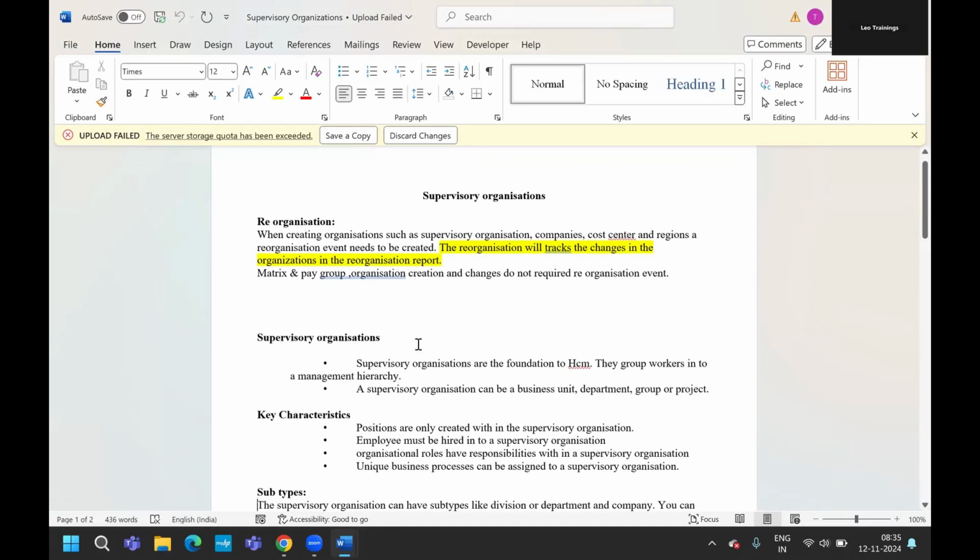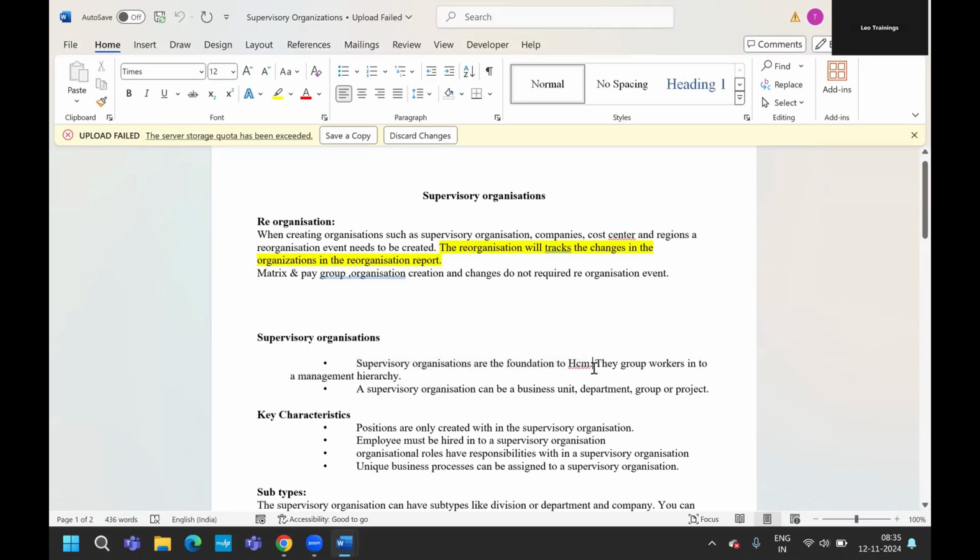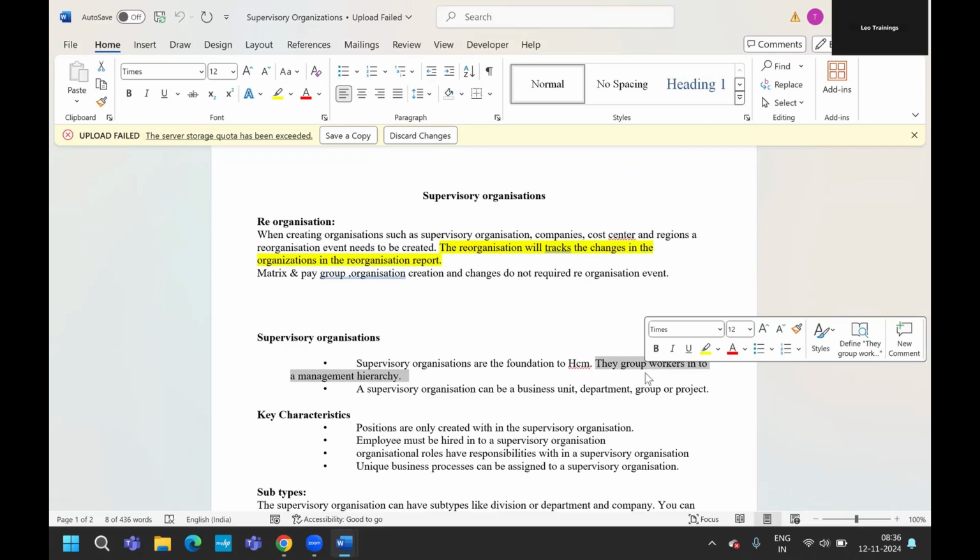Supervisory organizations are the foundation to Workday HCM. Okay, why? Because with the help of supervisory organizations, we can group workers or employees into a management hierarchy structure. You can group employees into a management hierarchy structure with the help of supervisory organizations.